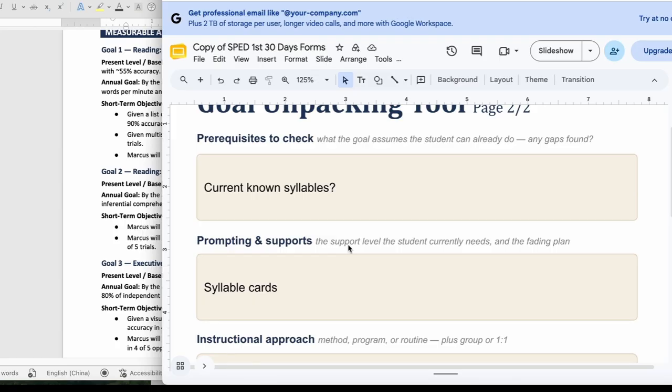So does he already know closed and open, and we need to work on the silent E, or does he just know a little bit from each? I want to know exactly where he's at when it comes to syllables. So that's my first thing that I'm going to do with him.